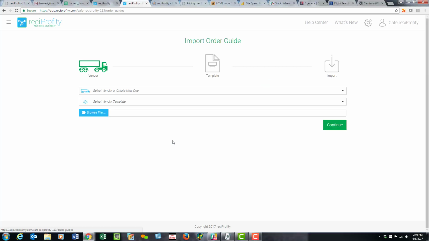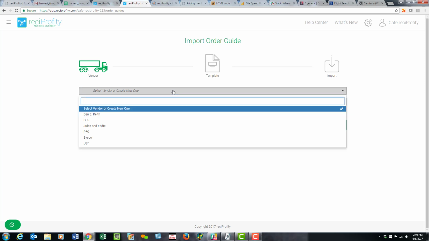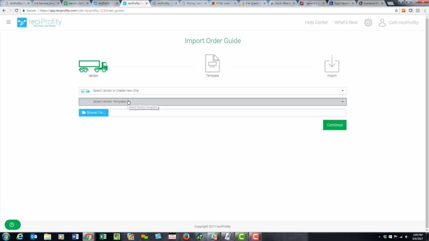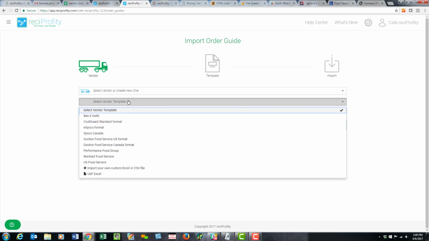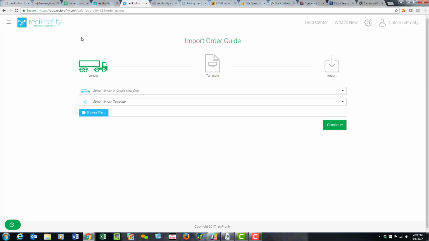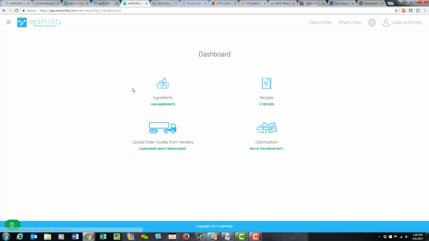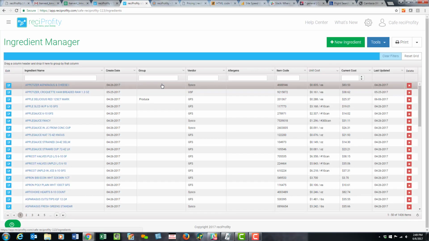Make it easy on yourself. Upload your vendor order guides or Excel spreadsheets directly into reciProfity to populate your inventory. reciProfity contains templates for this list of vendors, or you can upload Excel spreadsheets of vendor or your own data and create custom imports. We'll show you later exactly how this works. Once you have your ingredient pack and pricing data set, you can add and enhance your basic data.